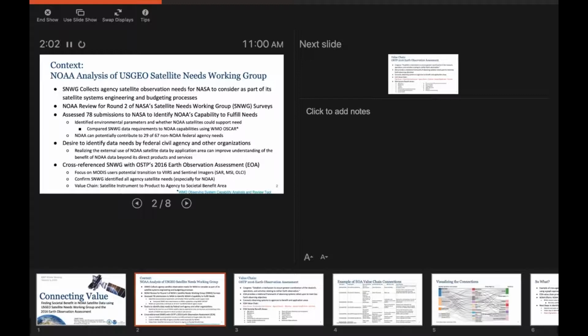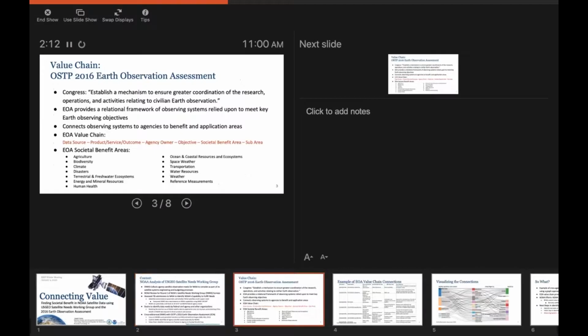Just to provide a little background, in 2013, Congress directed the White House Office of Science and Technology Policy to establish a mechanism to ensure greater coordination of research, operations, and activities related to civilian Earth observations. To fulfill this, OSTP created USGEO, and they tasked NASA to lead the Satellite Needs Working Group to identify U.S. civil agency Earth observation requirements to inform satellite architecture, future planning and development.